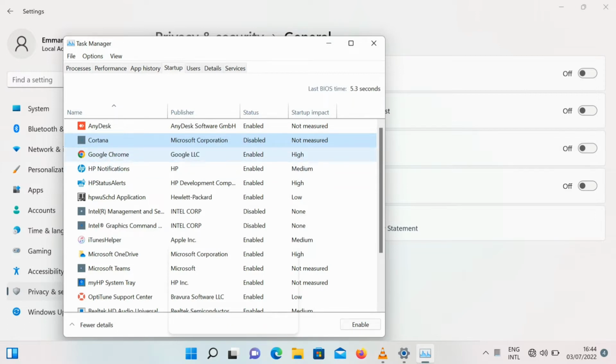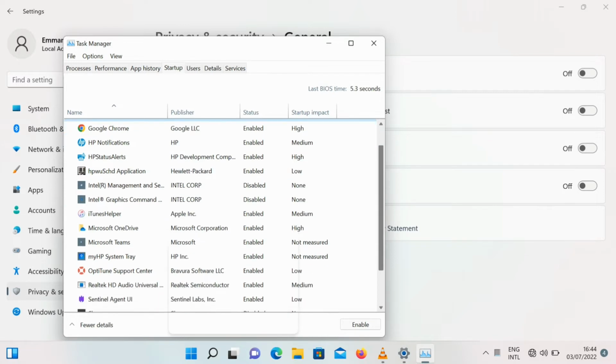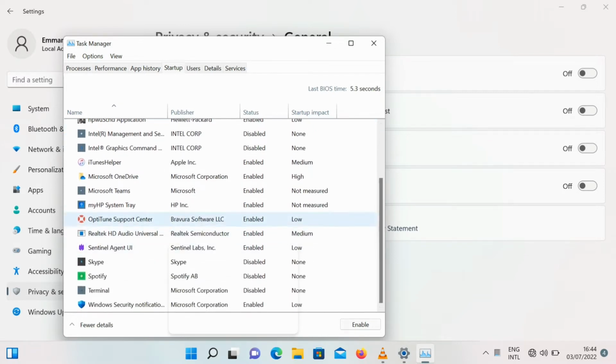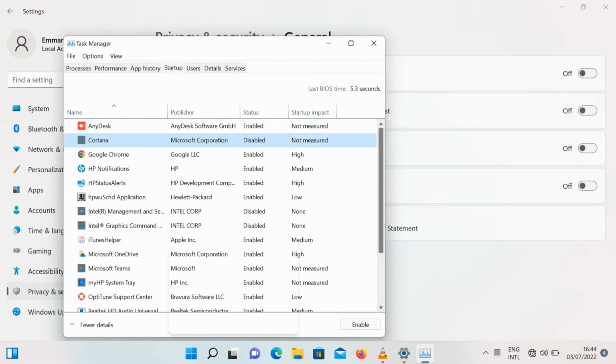When they run on startup, it will make your computer slow when operating. Something like Cortana, you can see I disabled it because I really don't need Cortana to be enabled. You can see some of these startup impacts are high. So you can look at the ones that are high and disable them, like Microsoft OneDrive. If you don't use it, you can go ahead and disable it. And then some of these other ones, the impact is really high, so it might make your computer slow.